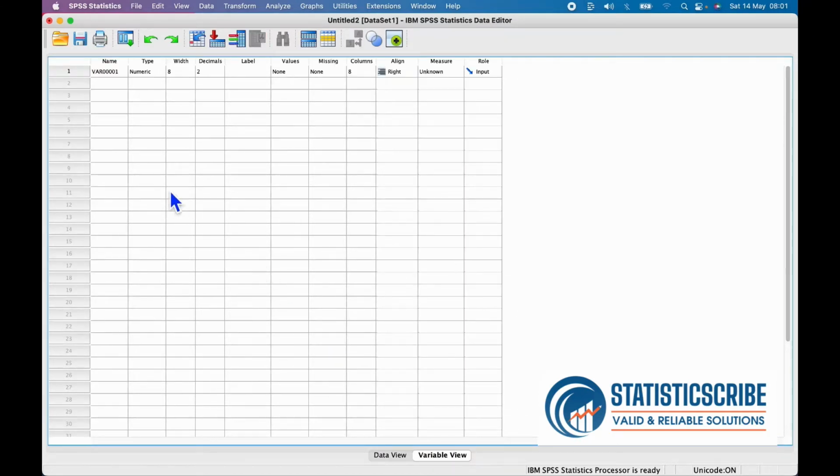Now this is called the variable view, as you can see, and the variable view is where we define our variable attributes. We have 11 variable attributes in IBM SPSS Statistics, which are name, type, width, decimals, label, values, missing, columns, align, measure, and role.